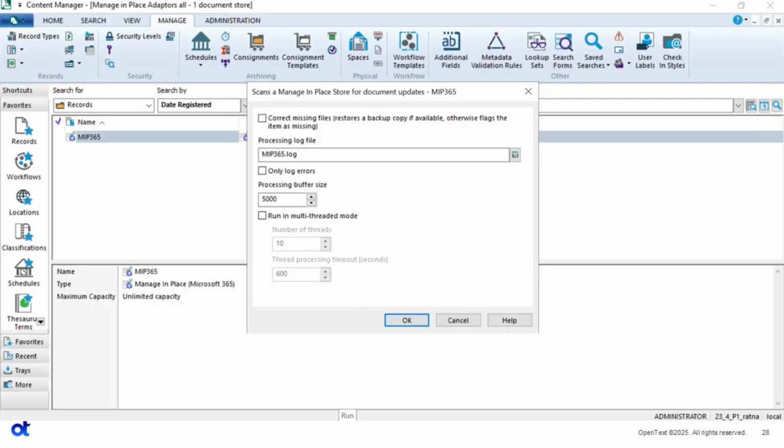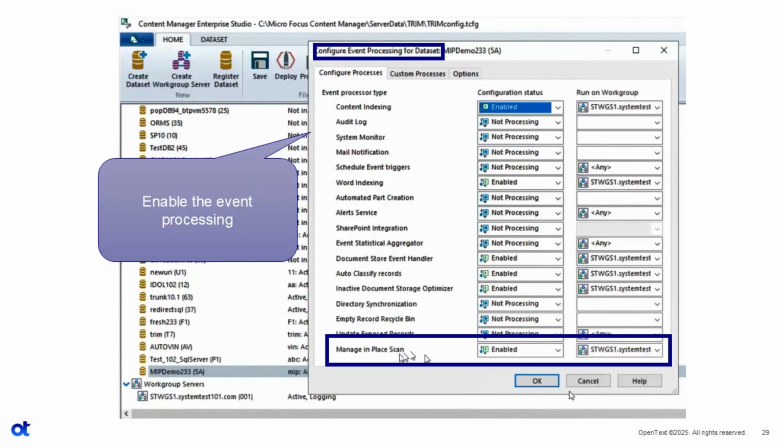When running a Manage in Place scan, administrators have the option to automatically correct missing files. If a document is no longer found in its original location, SCM can restore it from the backup copy, if one exists. If no backup is available, the system flags the item as missing for further review. This feature adds resilience to the governance process, ensuring that declared records remain accessible and traceable, even if the source content is accidentally deleted or moved.